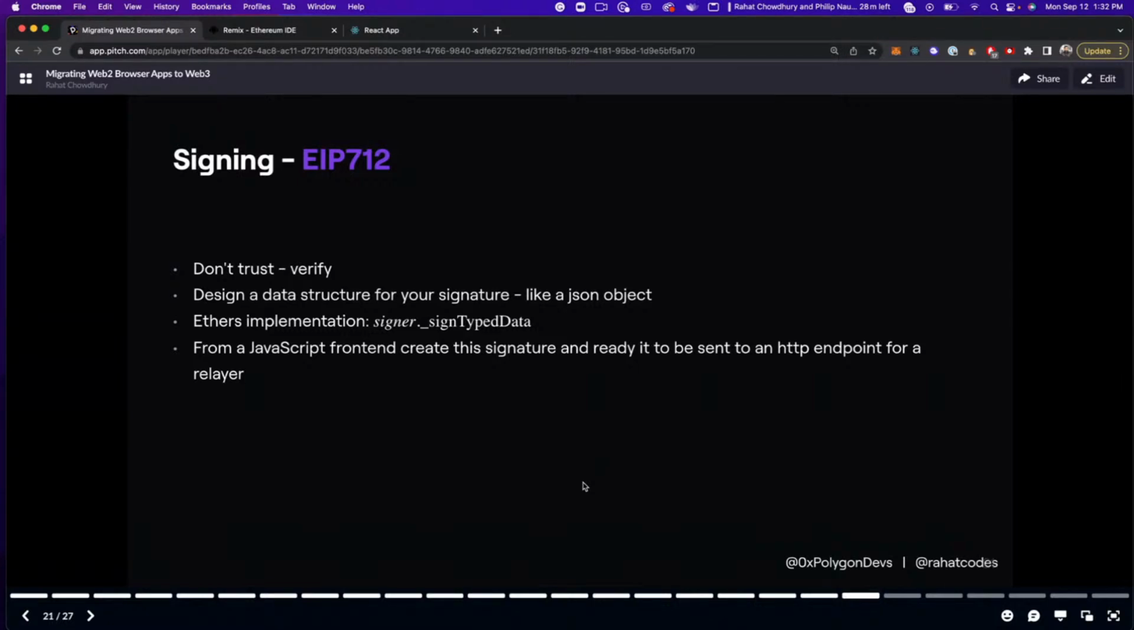What this does is allows you to create sort of a data structure for your signature, kind of like a JSON object. And if you're using Ethers, the implementation of this is in the method called signTypedData. But essentially from a JavaScript front end, all you're really going to be doing is grabbing some data. Maybe there are some arguments that are needed specifically for this specific user.